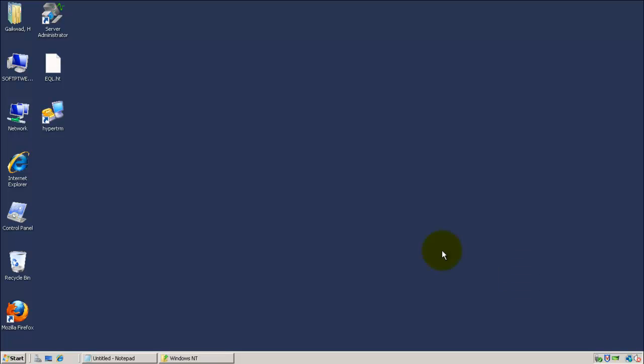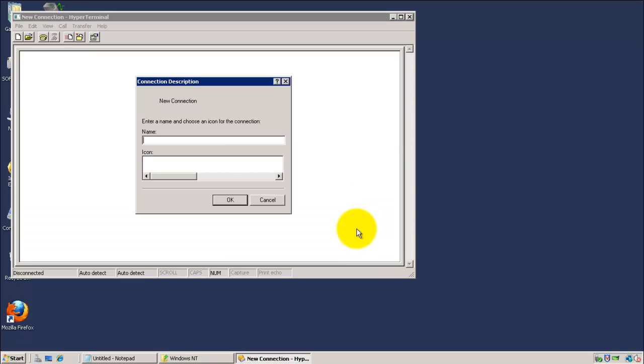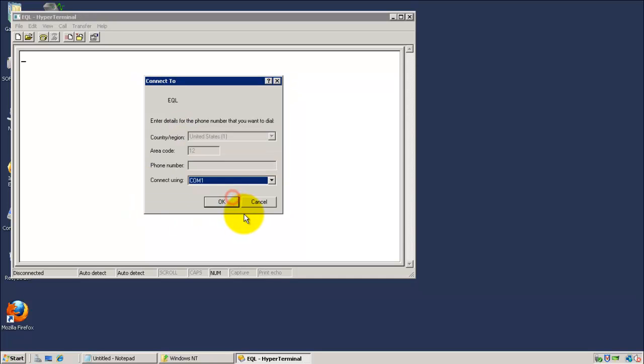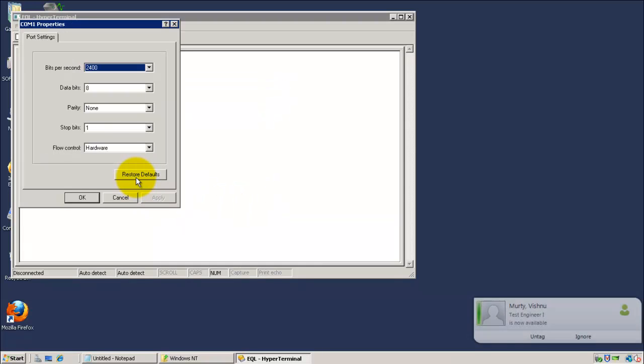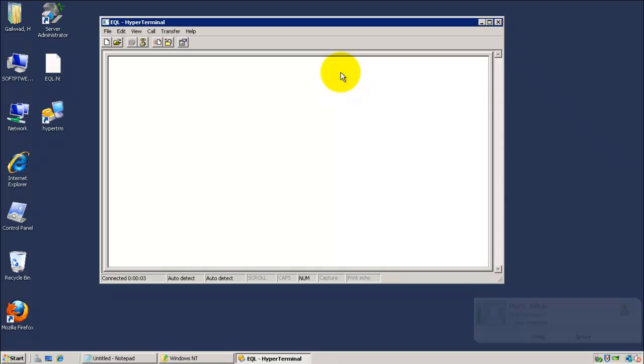Okay, so I'm opening the HyperTerminal. I'll just name it. Okay, and I just use the COM1 port, and here what I do essentially is I say restore defaults. I say OK. This will now try to connect to the EqualLogic device using telnet. Just wait for a while.